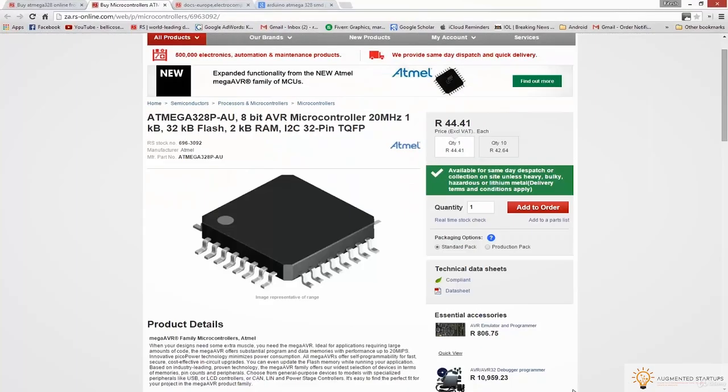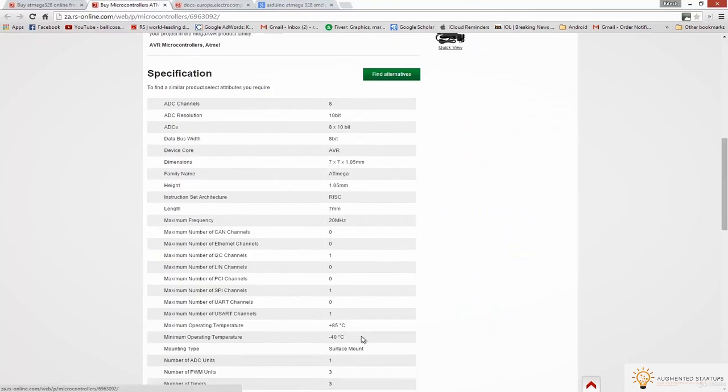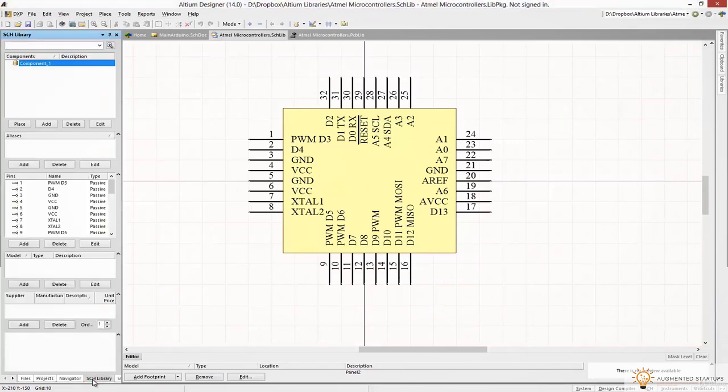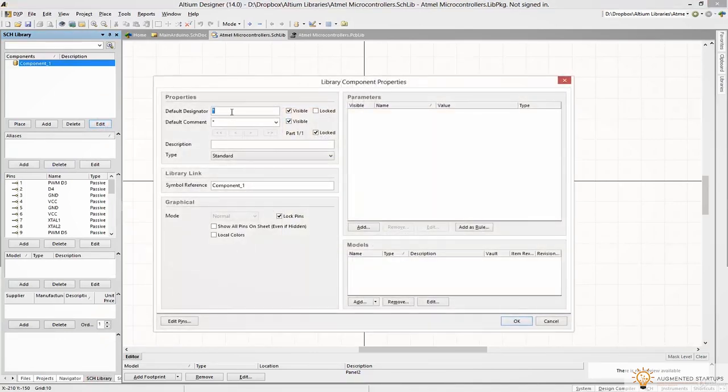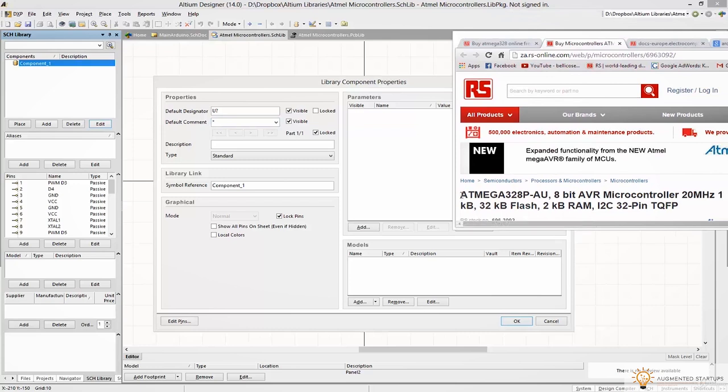Okay, so now we need to give this symbol some information, basically so we can identify it and call it up in the library. We can use most of the information from the RS website. We went to schematic library, edit, and call it U, capital U, question mark. Question mark relates to the designator. It's basically a generic placeholder for the designators. So when we are assigning designators in the future, it'll help rename all of them at once.